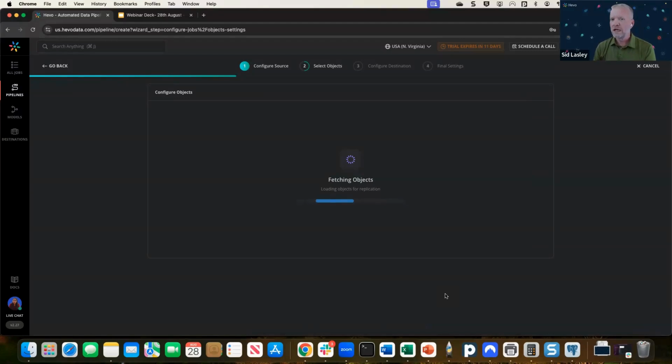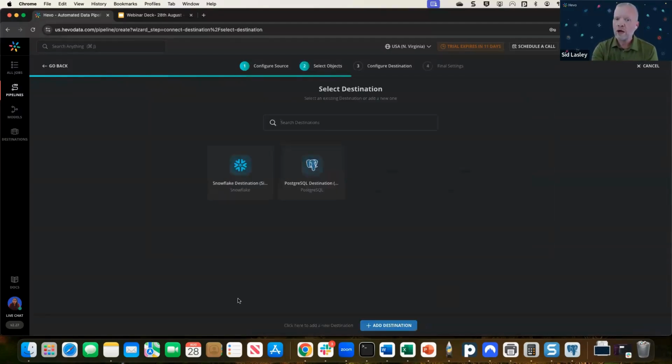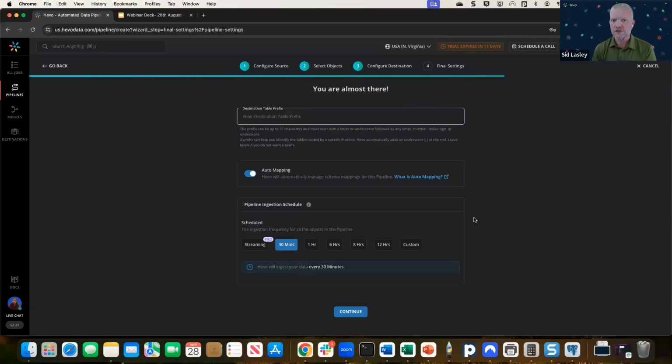Now at this point, I'm going to configure a destination. What that means is, where would I like to write the change stream? Where would I like to replicate the source system to, what target system? In this case, I've got Snowflake and Postgres destinations, but we support a lot more than that. These are the two that I've defined. In this case, I want to write to a Snowflake destination.